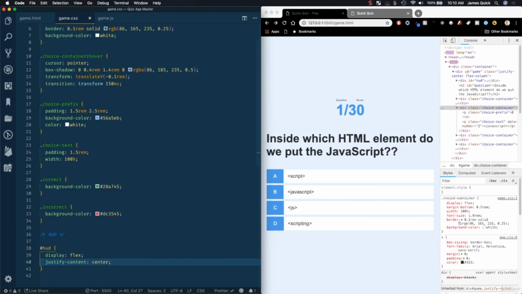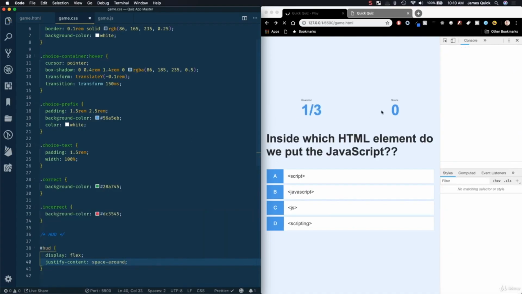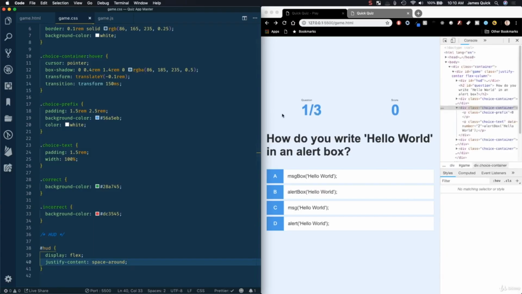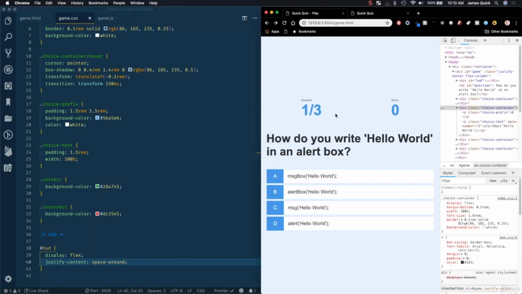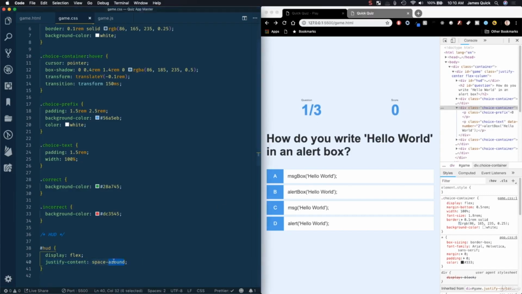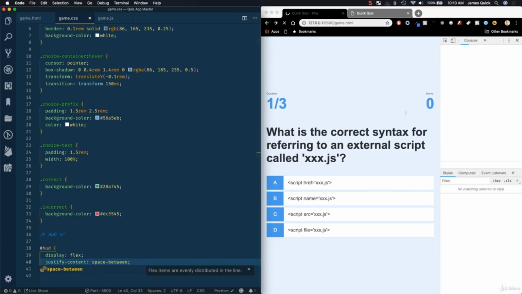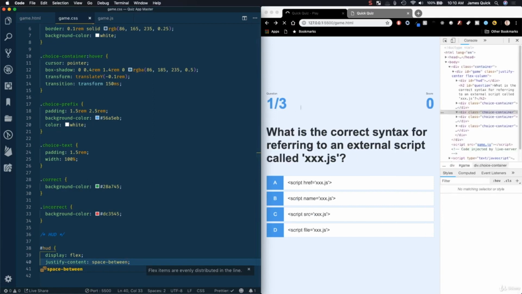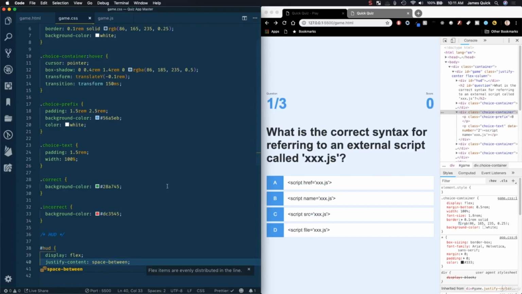But there's other options for putting spacing in between your items. There is something called space around, which will take the available space and divide it between here, here, and here. Otherwise, we can do space between, which will put all of the open space in between these two elements and basically push them to the outside edges. And that's what we want. So that's what we're going to do here.